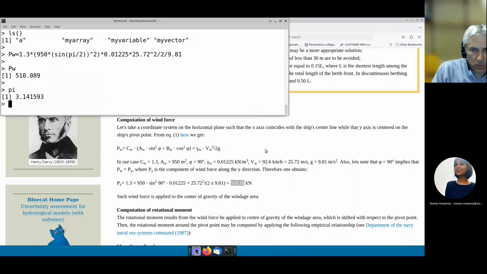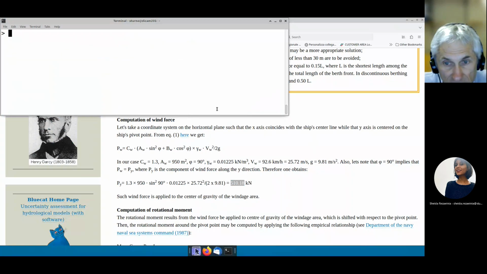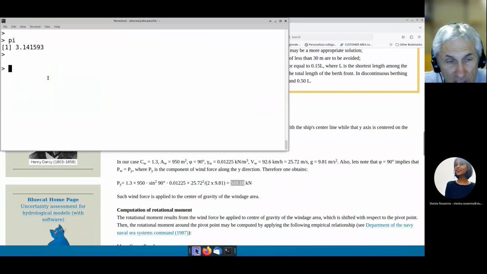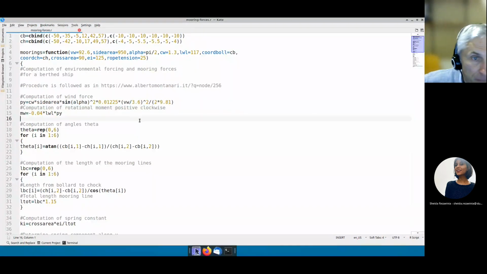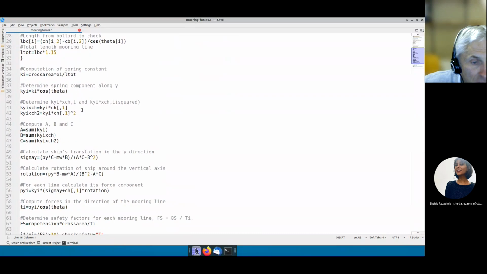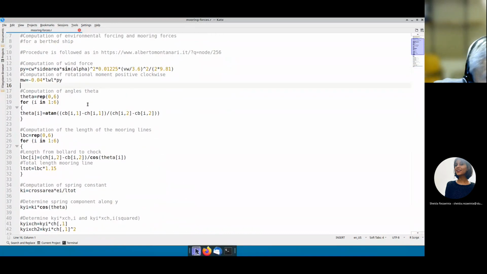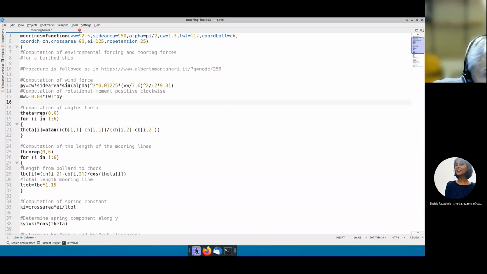So we already computed the wind force, and this wind force is applied to the center of gravity of the wind edge area. Now, to finish up, let me clear the screen and let's look at my proposed R file, which was here. This R file makes the computation of the wind force. Where is the computation? Just one second. Here.